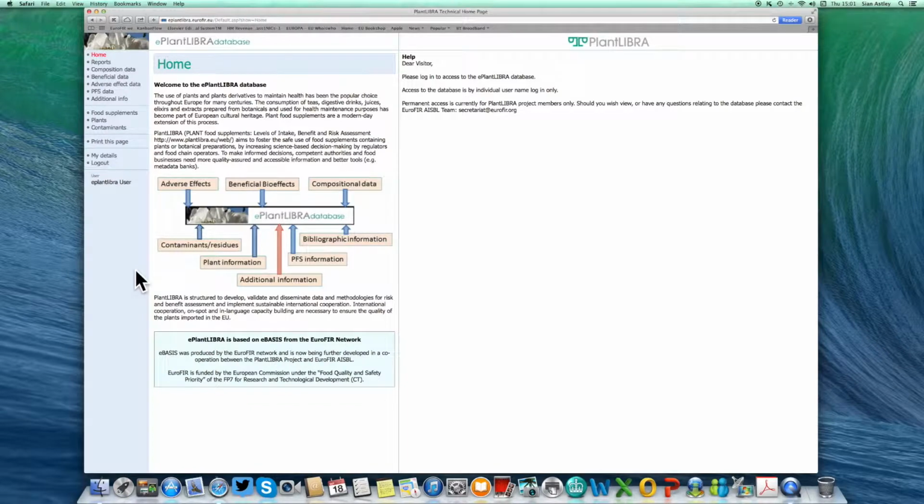So we have three main ways of searching. We can search for composition data, beneficial data, or adverse effects data. This is on humans. So the first thing I'm going to search for is the compositional data.